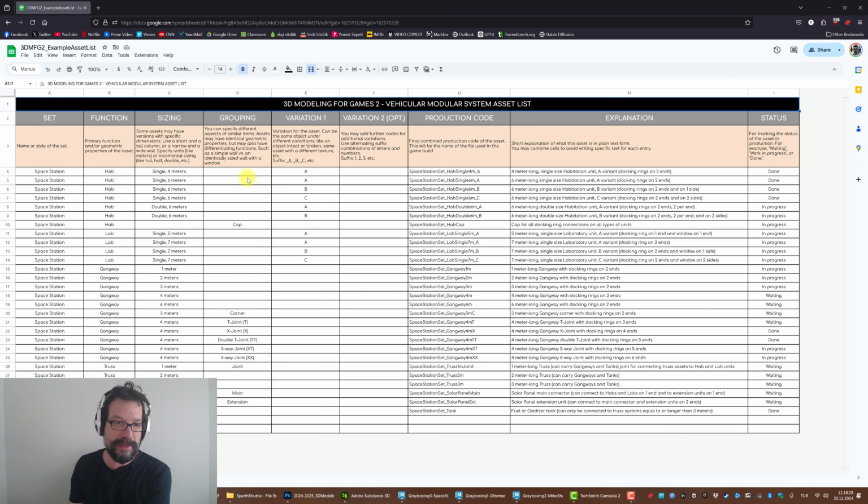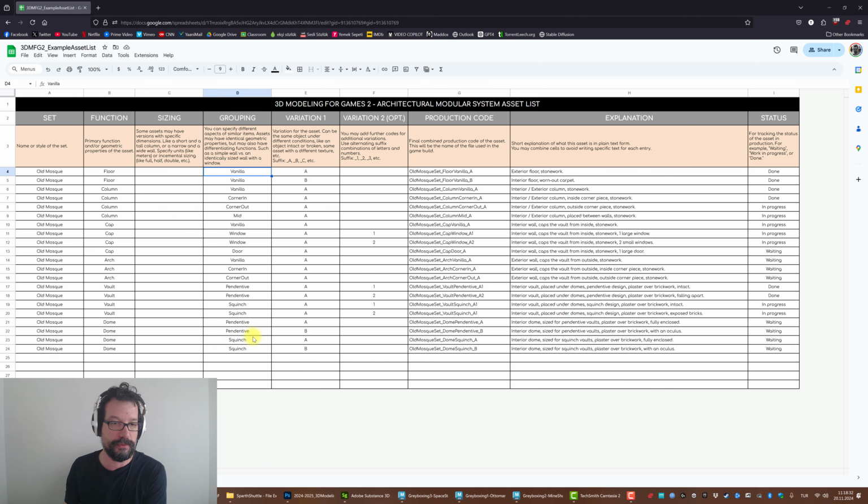And then we have grouping. And in the grouping section, for example, let's look at the architectural one. In the grouping section, you can specify the subcategories, subfunctions of pieces in the same group, or under the same primary function.